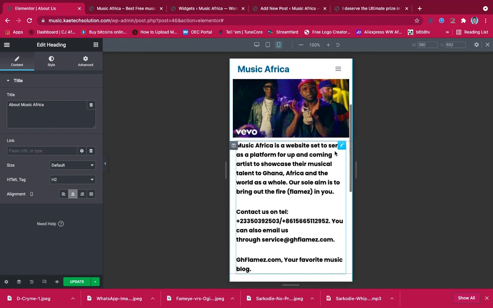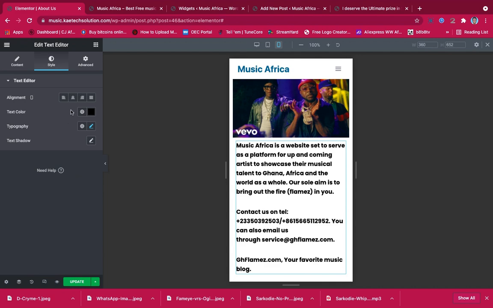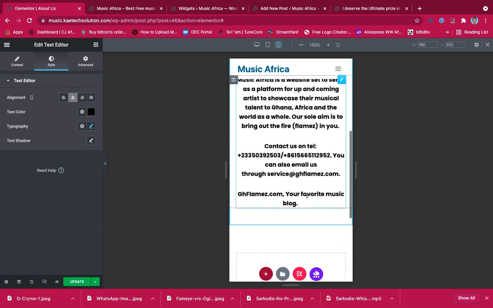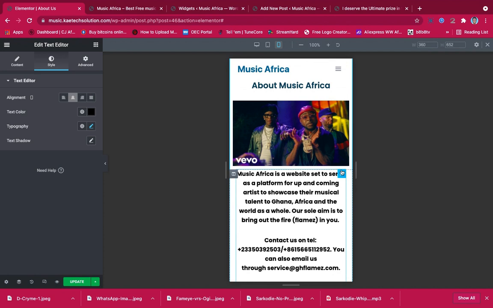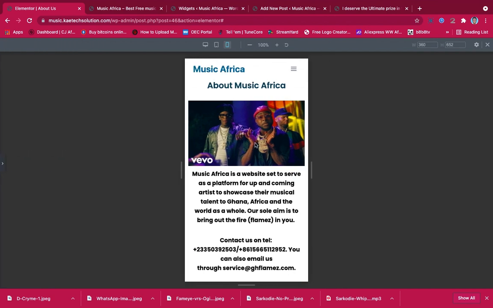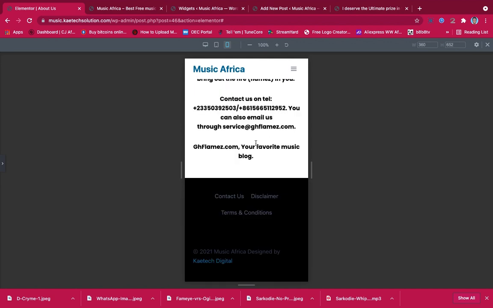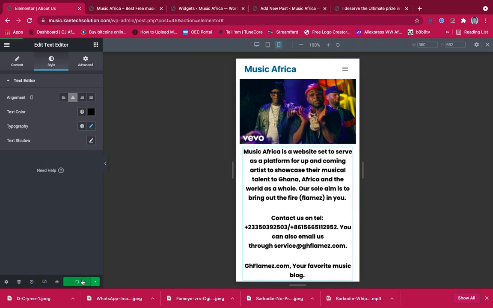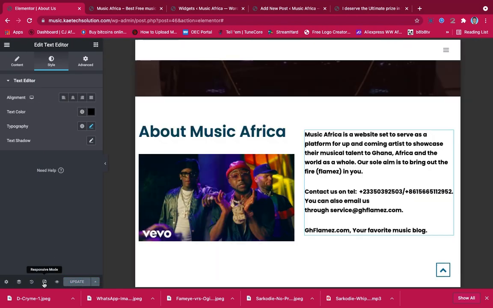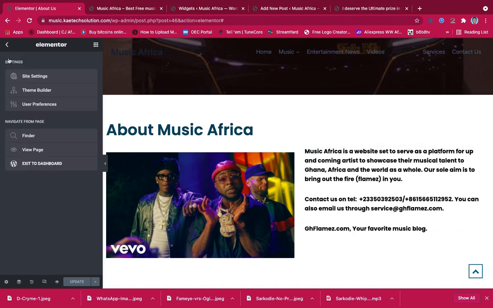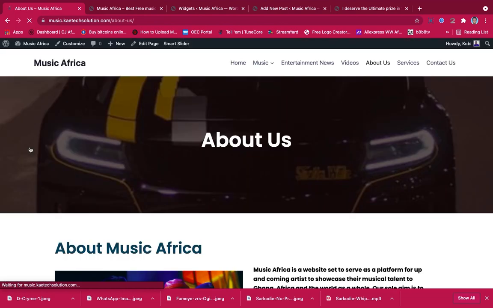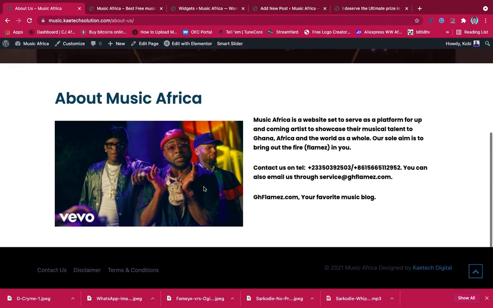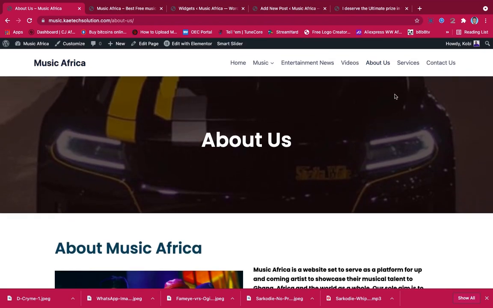Yeah, the same way too, we can position this one too in the middle, make it like this. Yeah, so far so good. Yeah, so we can just update it, and that is our about page, which is done. Depending on how you want it, you can choose anyhow you want it. So this is our about page, and it's done. Simple as that. Now let's go to the services page.